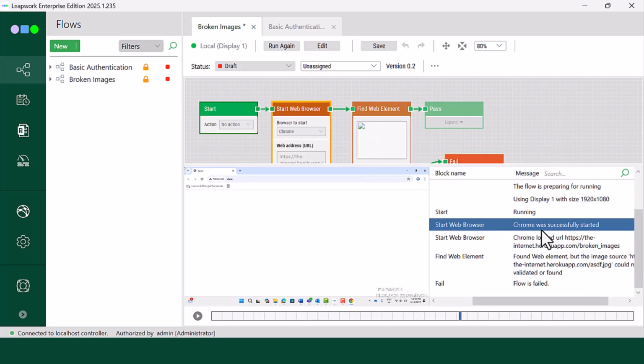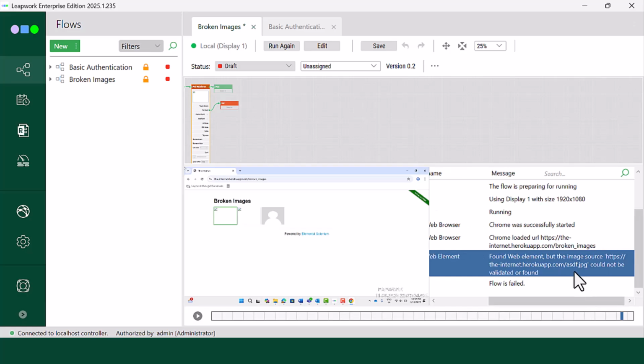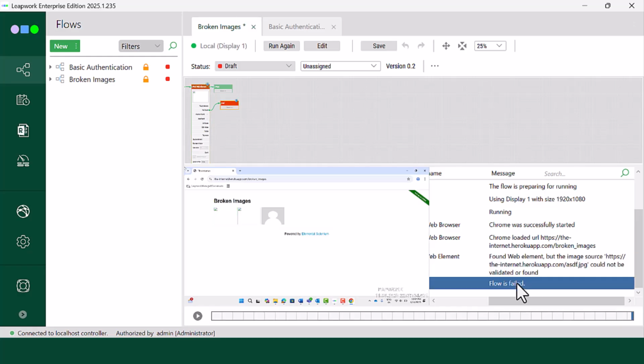The browser opened in Chrome and loaded the test page. Leapwork then tried to find an image on the page. It found the image element, but the actual image couldn't load because the source was broken. So, the test failed. And that's how you can easily automate broken image checks with Leapwork's no-code approach, saving time, avoiding errors, and ensuring a flawless user experience.